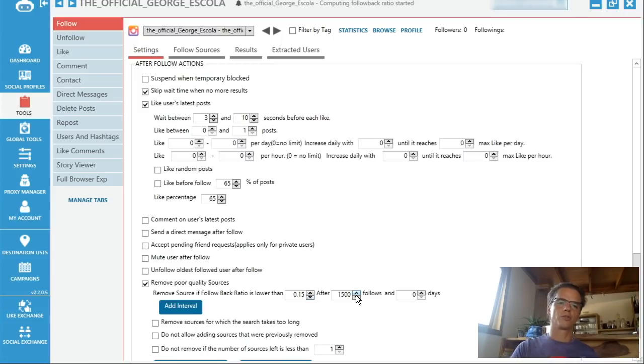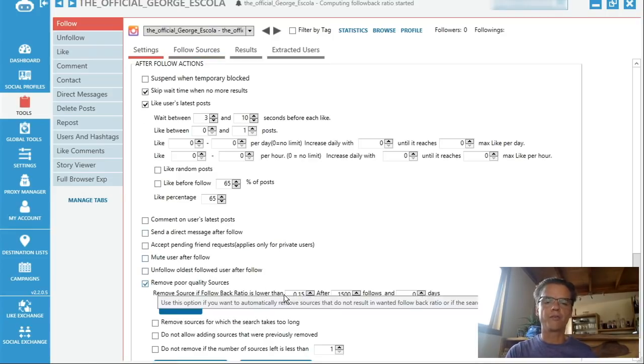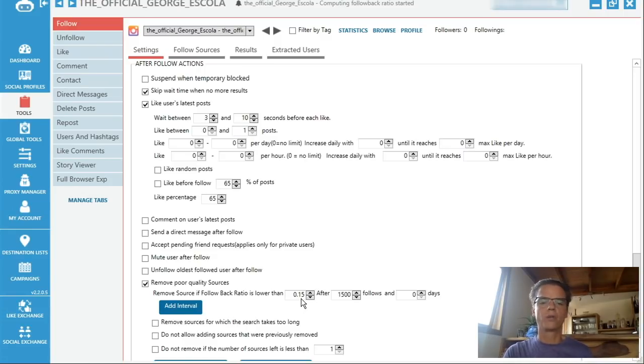What this will do, you have your source, and we come into that a little bit after this. Follow sources: if they do not follow you back, so if the follow ratio is lower than 0.15, I will show you. If people are not following you back, you're connecting with the wrong people, and you should take it out and replace it. But in this case, Jarvee will keep an eye on it, and after 1,500 follows of those, if the ratio is lower than 0.15, it will delete the source. So that is actually great.